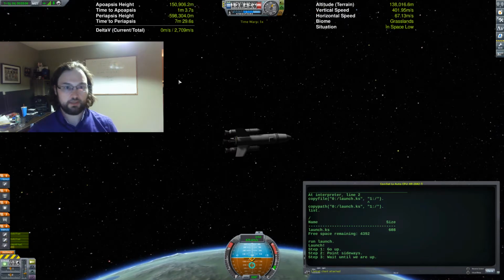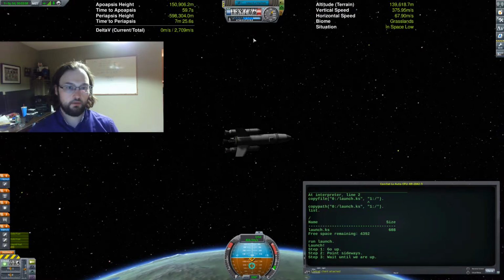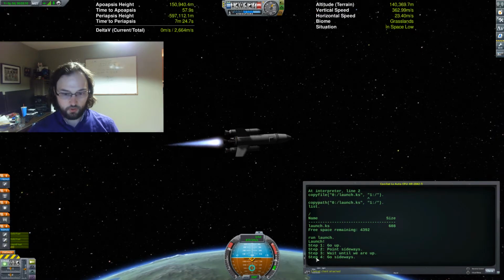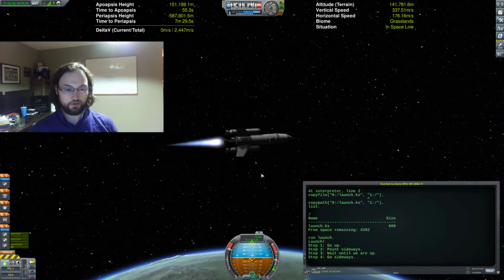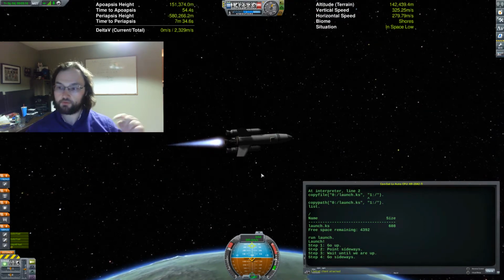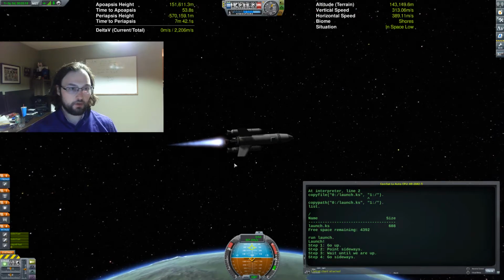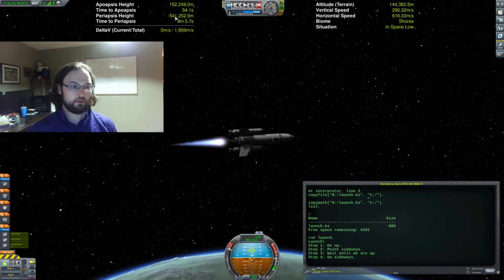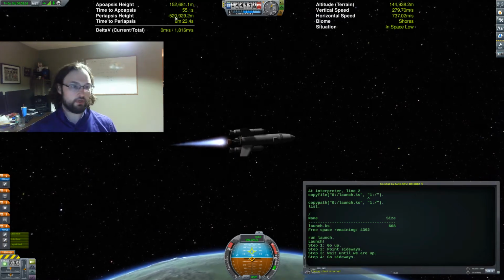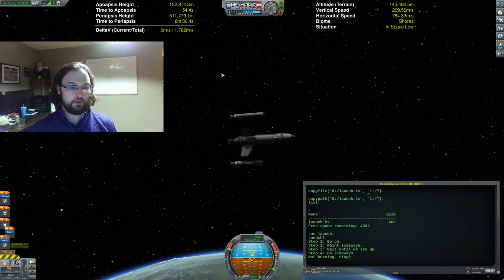I want to slow back down, because when we get to 140 here, it's going to do step forward, go sideways. Now we're burning sideways. We're burning sort of east is the direction we're burning. And we're going to burn until our periapsis, or the lowest point in our current trajectory, is high enough that we won't hit atmosphere.